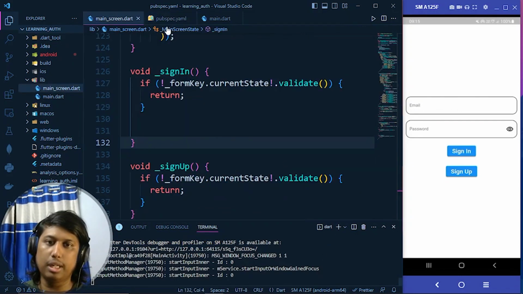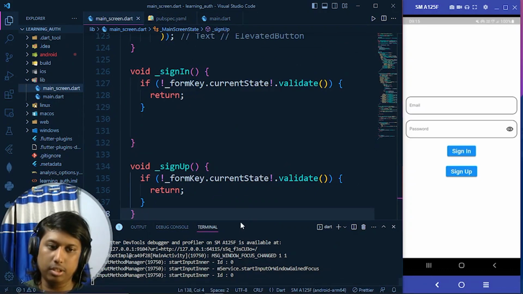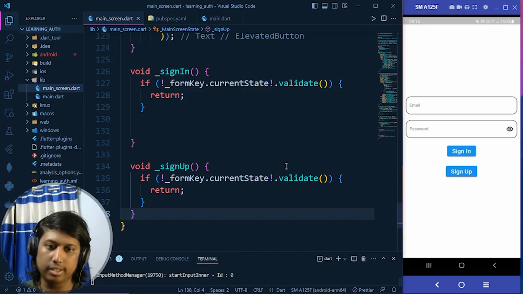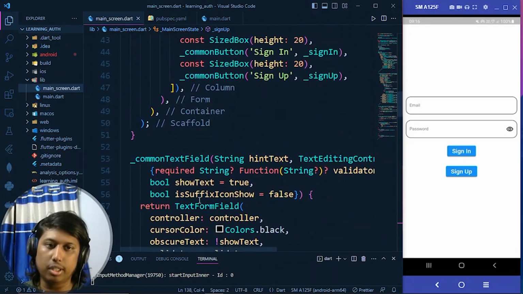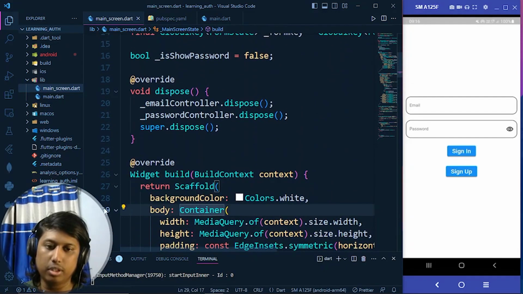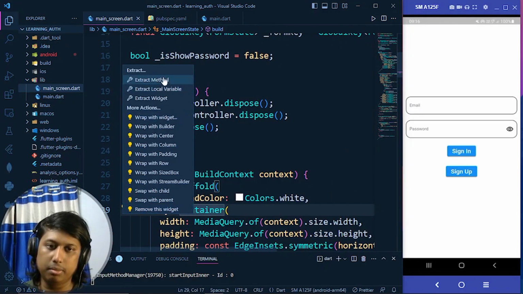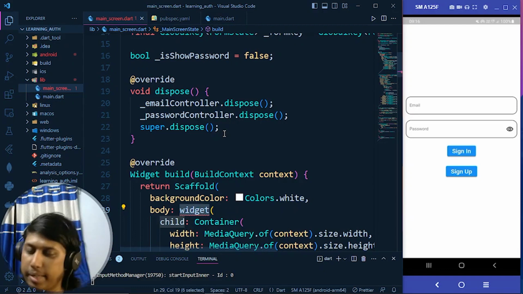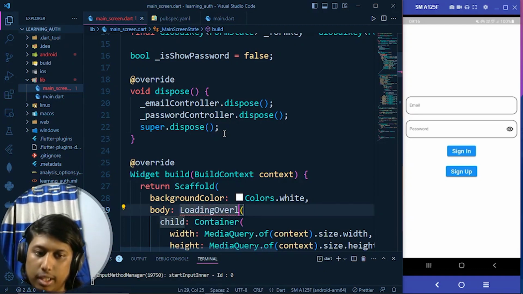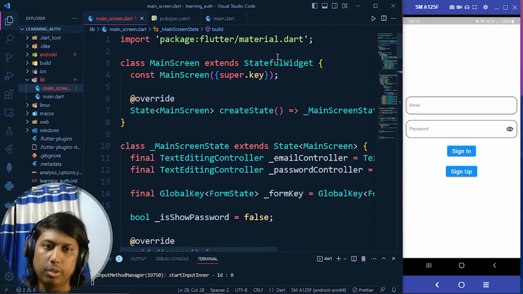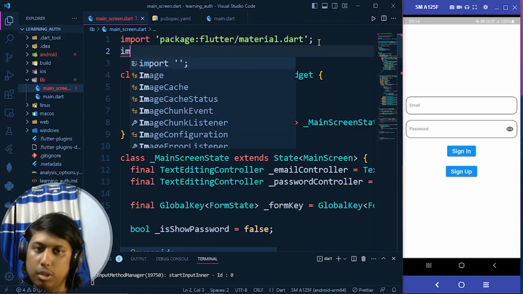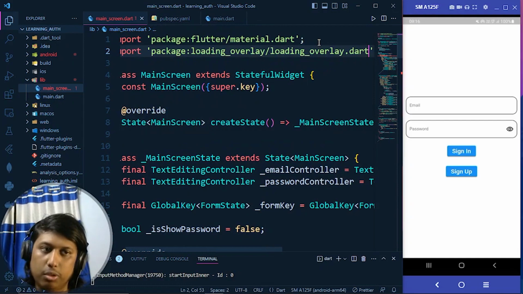Now what we have to do, come to the main screen, and I just decrease the terminal size so that we can work with the project file extensively. Now we have to wrap that container that is present under that scaffold with that newly installed package, that is loading overlay. Okay, so we have to come to the top of it, and we have to write here LoadingOverlay.dart.